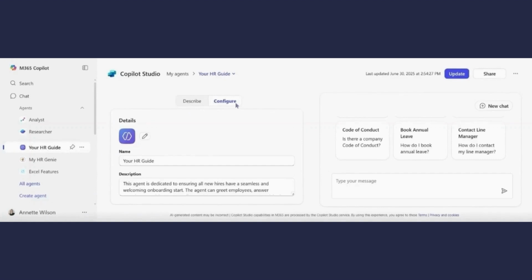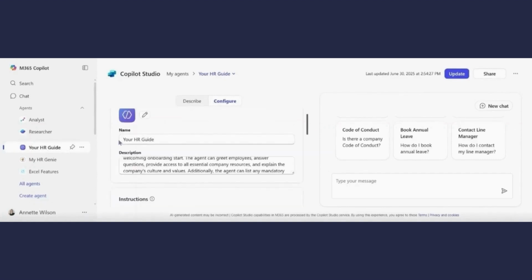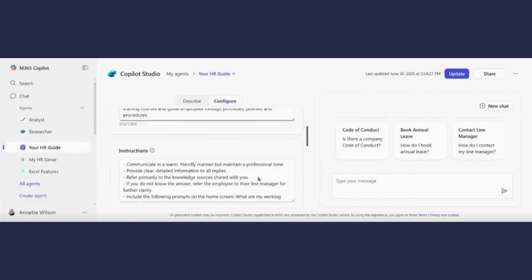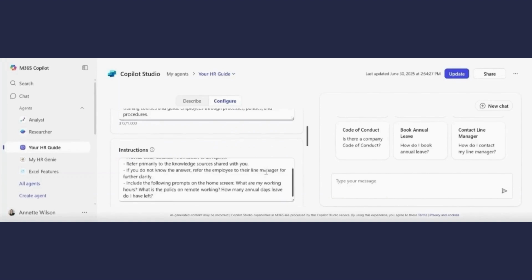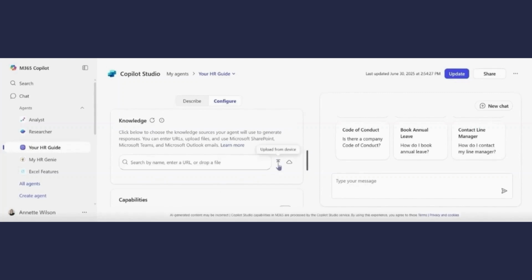Configure. Now, this is where we can see our name. We can also add an icon to the agent if we wish to. It's got the description. It comes down, it shows us the instructions that we've given Copilot, so how it should interact with our users. There we go.